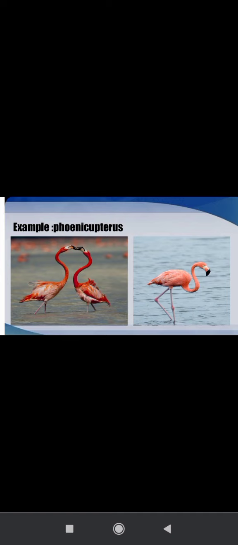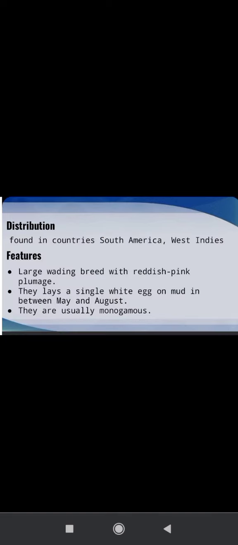They are distributed in South Africa, including Galapagos. In the order, the selected example is Phoenicopterus. Its distribution: they are found in South America and the West Indies. The major features are large wading birds with reddish pink plumage. They lay a single white egg on mud between May and August. They are usually monogamous.